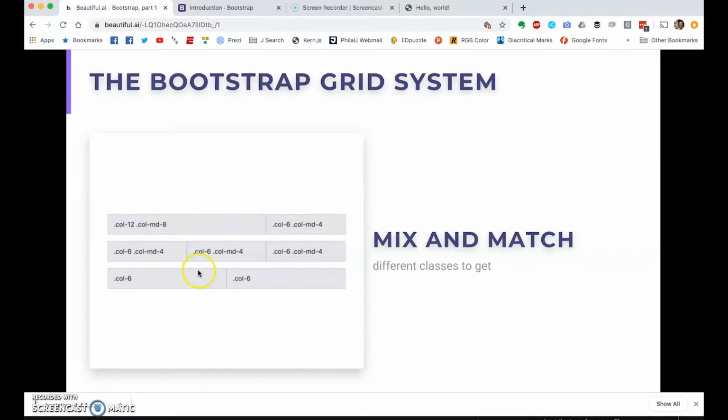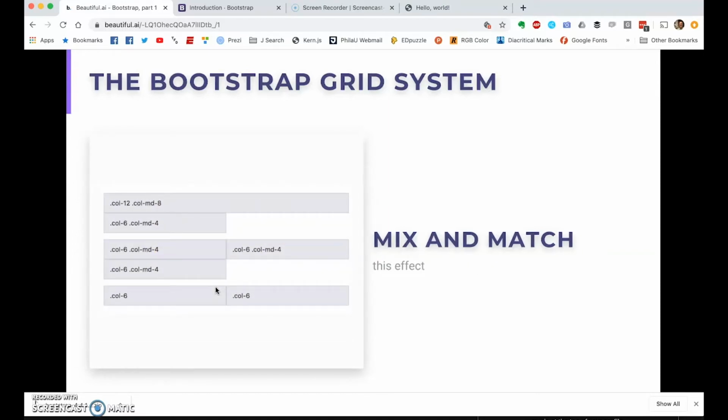You can mix and match them to get different layouts. So here in a configuration of 8 and 4 to start out, or here 4, 4, and 4, or 6 and 6, and then on bigger sizes it'll go 12 and then 6, or 6 and 6 and 6 here, or 6 and 6 here. So you can really mix and match this effect.